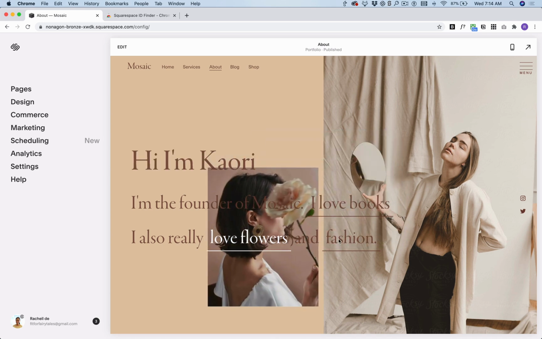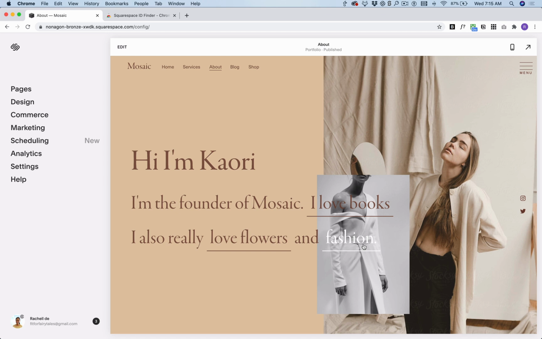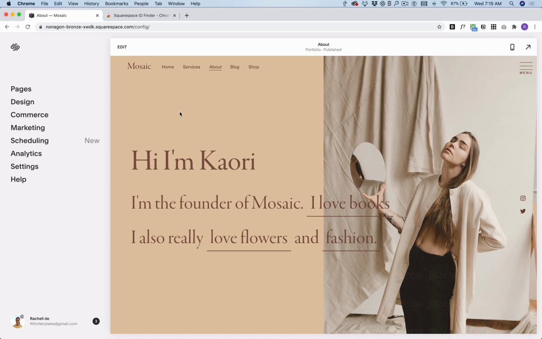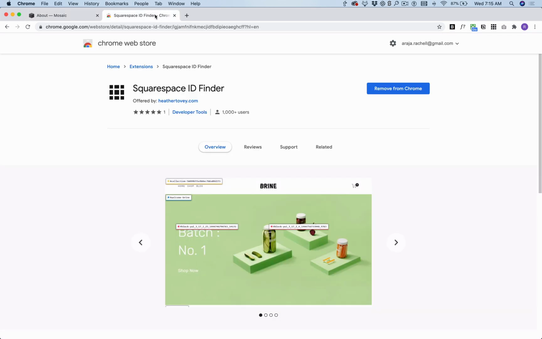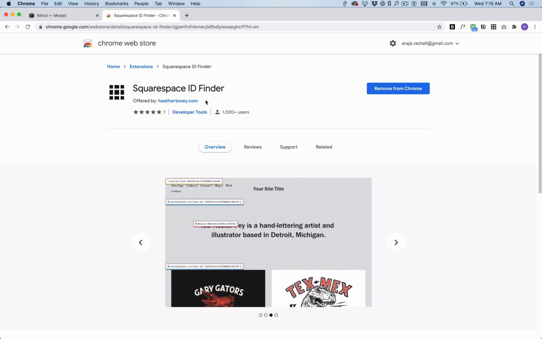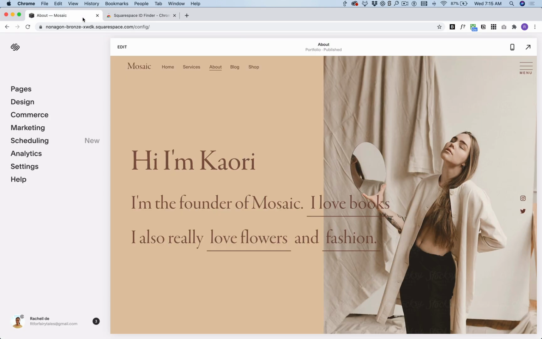So this is a preview of the Squarespace 7.1 template that I'm launching really soon. And while I'm working on it, I discovered a really great tool that makes it easy for us to determine the section ID, and that's the Squarespace ID Finder by Heather Tovey. This is such a game changer in Squarespace 7.1 because previously it was really time consuming to use the developer tool every time you need to get the section ID.